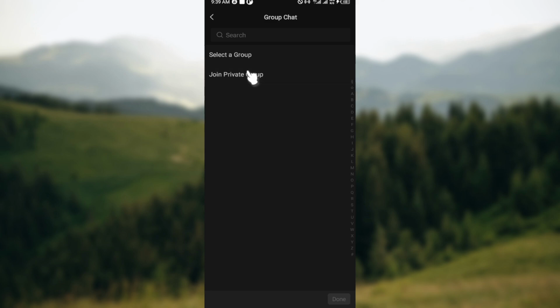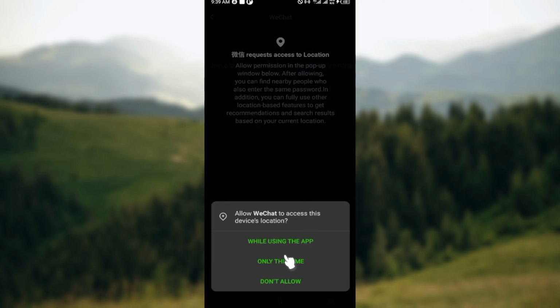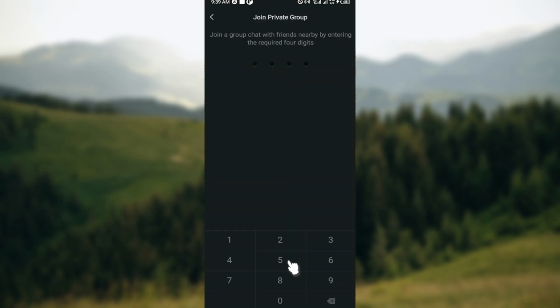Just click on join a private group, and if you want WeChat to access the device's location, you can select it. And then on this page, you can see join a group chat with friends nearby by entering the required 4 digits. So you can just go ahead and enter the 4 digit password that has been shared with you to start or to join a group with friends nearby. So these are the two major ways.